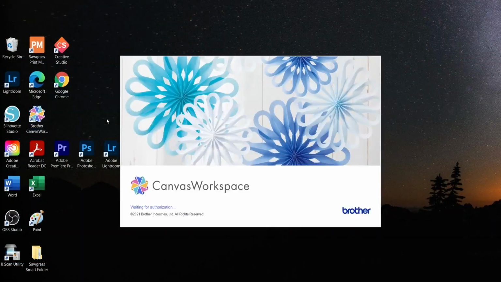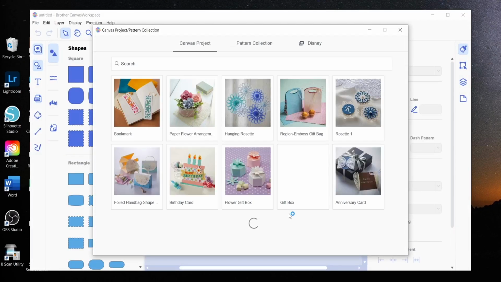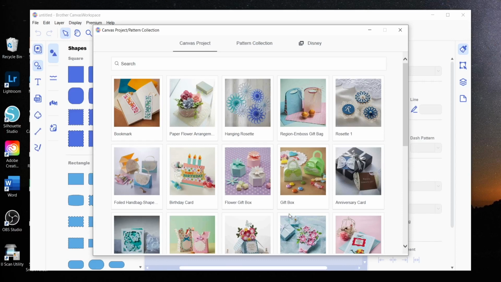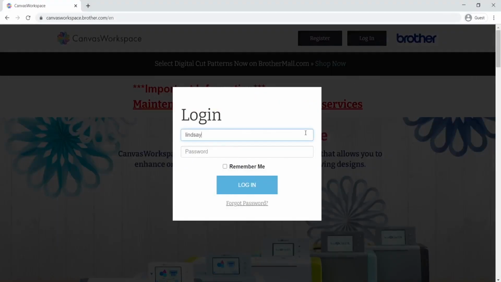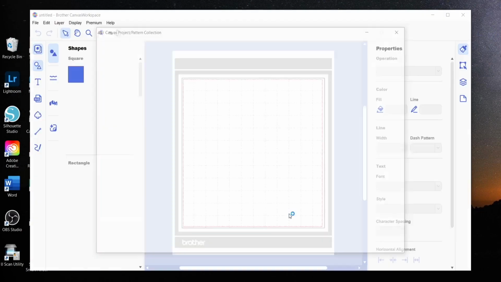Now you do need to work in the PC software version of Canvas Workspace, the version that you download for free onto your computer, not the web-based application version that you access online. So if you haven't already done so, go ahead and download Canvas Workspace onto your computer and then open up the program to a new workspace.